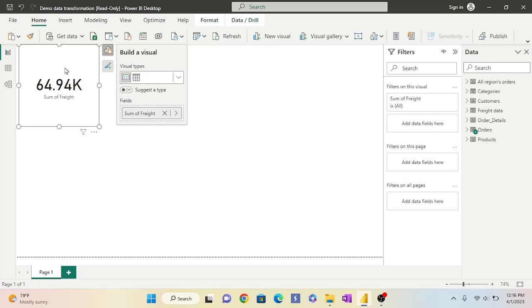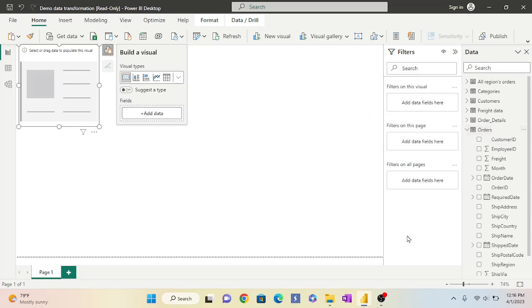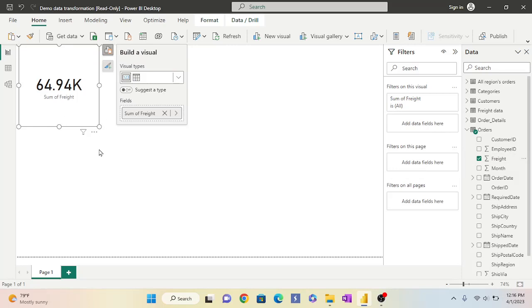So the sum of the freight is 64.94k. This same thing we can do in a different way also. Let me show you the second way of drag and drop. I will close this. I will go to orders, and here I see sum of freight. I'm going to drag this and drop it here. So these are the two ways of performing the same thing in Power BI.